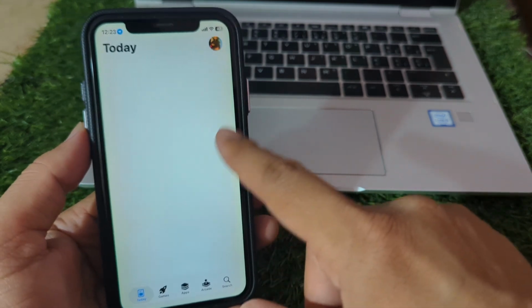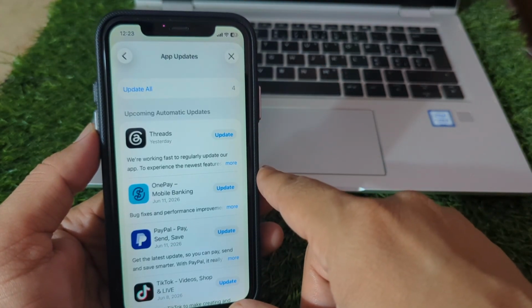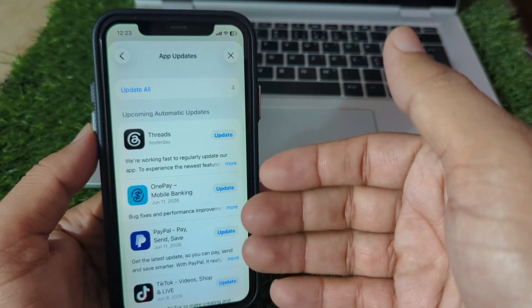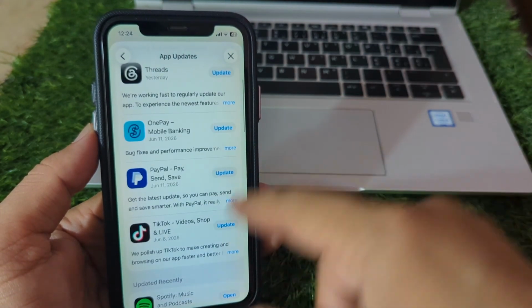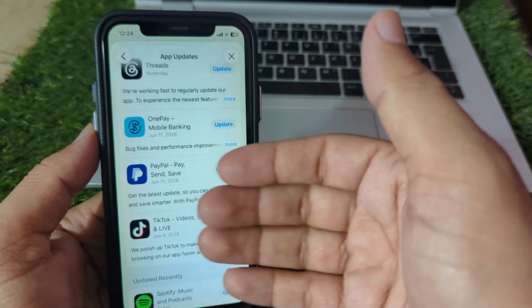Now you have to simply open the App Store and then go to your profile, and from here tap on App Updates, and then you have to simply update all of your apps from here. So as you can see the update option for your apps, you have to simply update them to the latest versions.